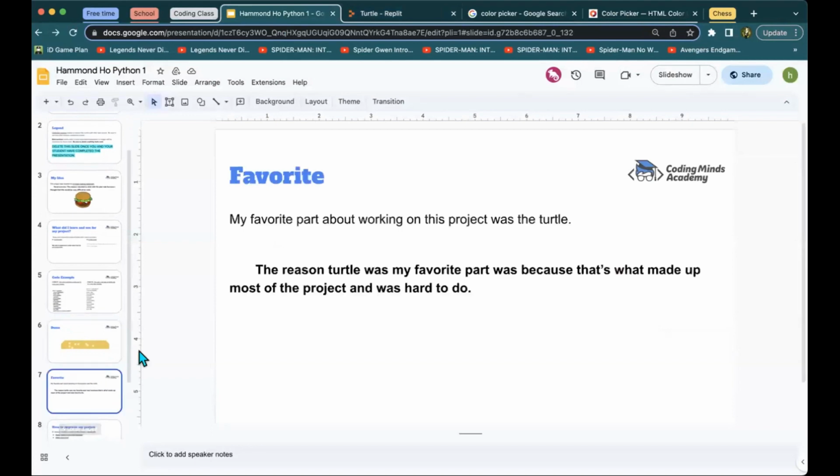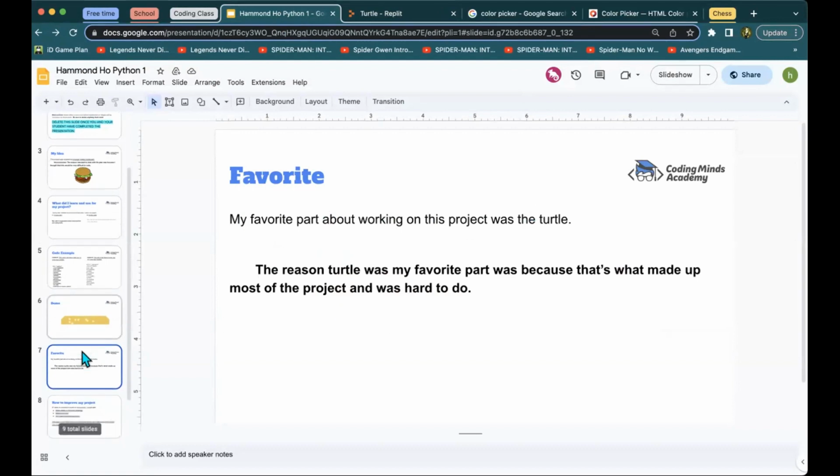Back to here. My favorite part of this project was the turtle, and the reason for that is because the turtle was the majority of the project, but it was also kind of challenging to do.